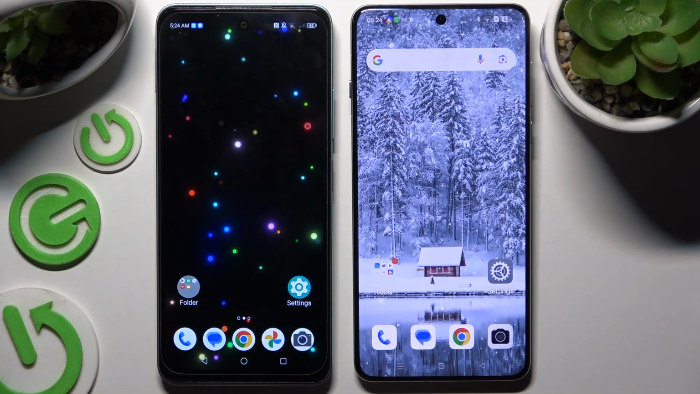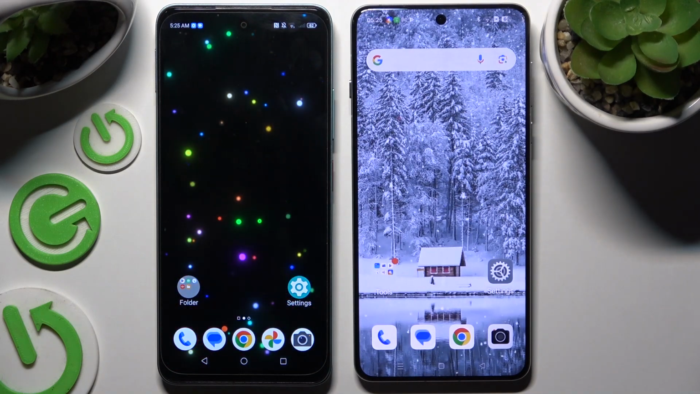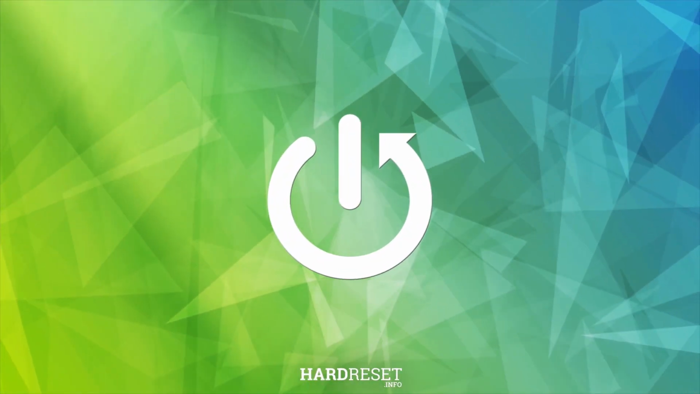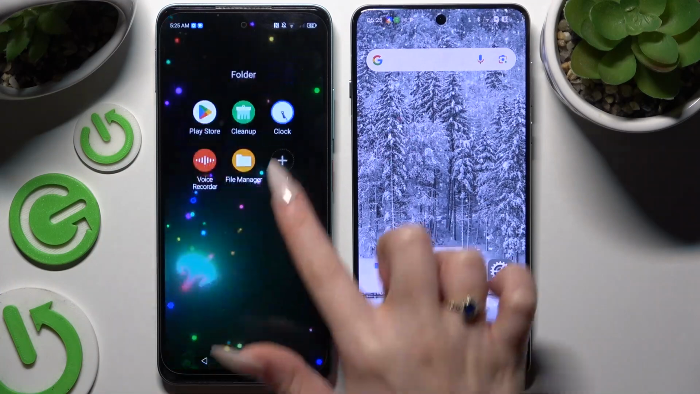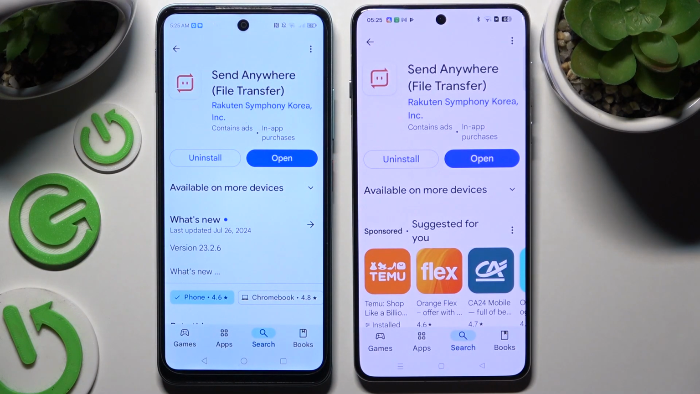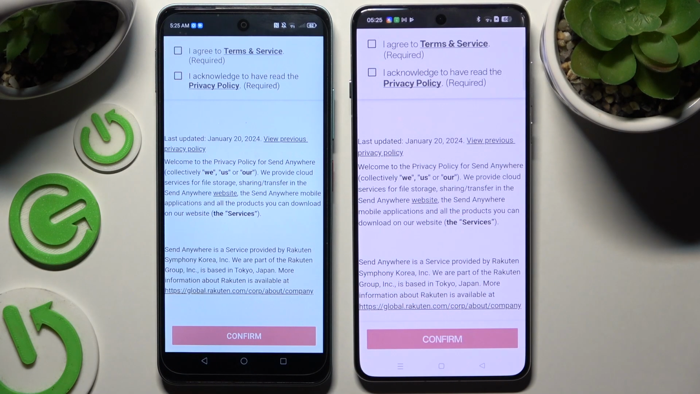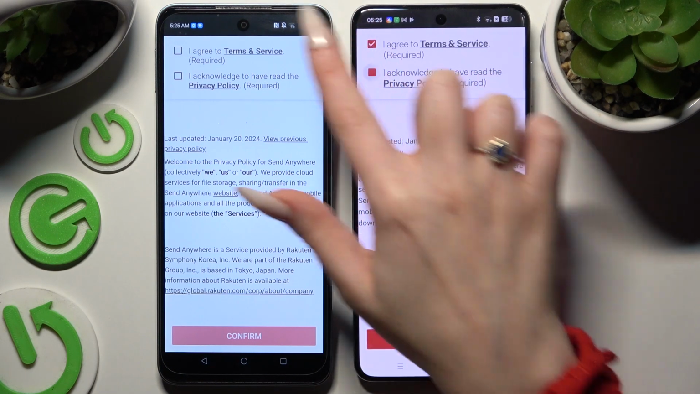Today I would like to show you how you can transfer files from an Android device to Oppo Find X8 Pro. Begin by opening Play Store on both and getting the free app called Send Anywhere. When it's ready, launch it. Then hit the same options in both to set them up.